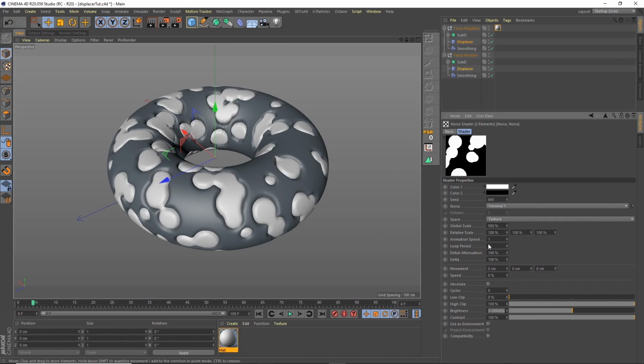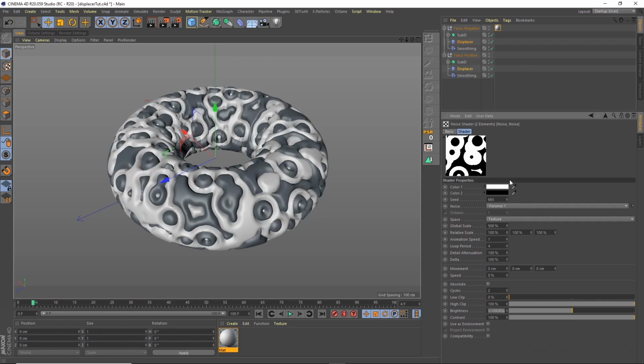What we'll probably start off with is down here with cycles and absolute. So with the Voronoi 1 that I've currently got on here, if I take the cycles up to 2, you see it just adds additional levels of detail to that noise we already had.